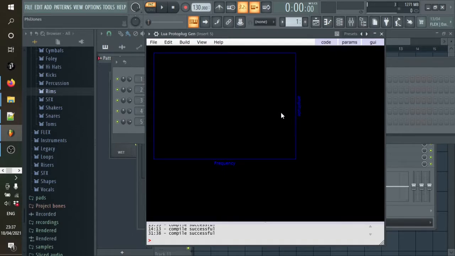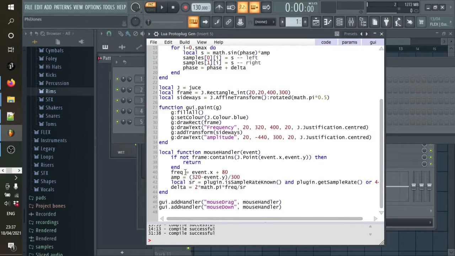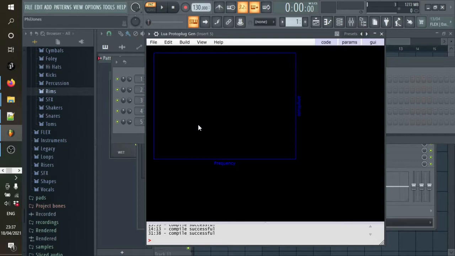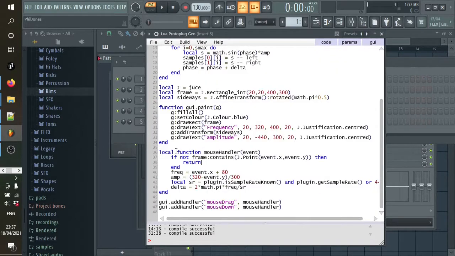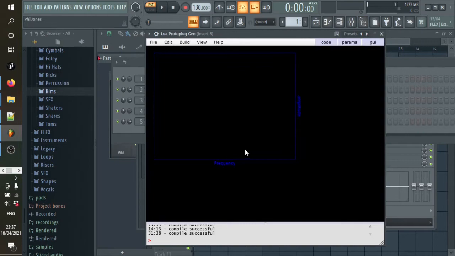So if I click further to the right, then the value of that event x is going to be higher, and so therefore the value of frequency or freq is going to be higher. Again, that's what we'd expect, right? The further to the right you click, the higher the frequency of the sine wave gets. Similarly, the amp is 320 minus the event y over 300. So again, the further up we click here, the higher the amplitude, the further down, the lower the amplitude.